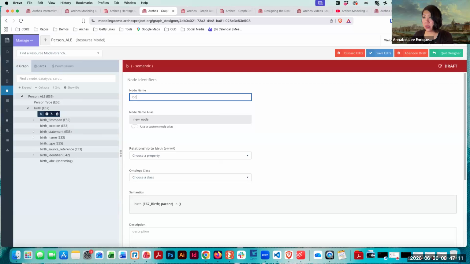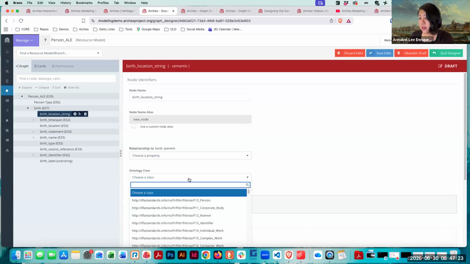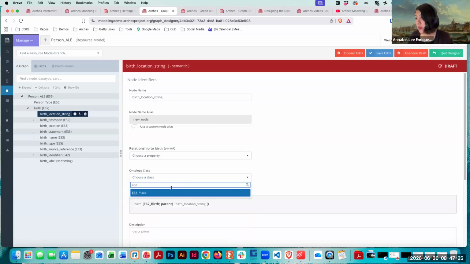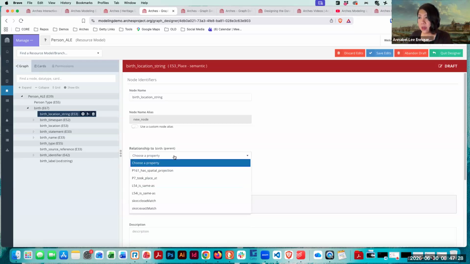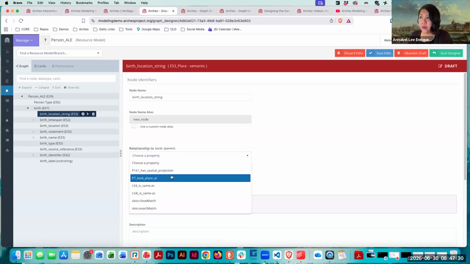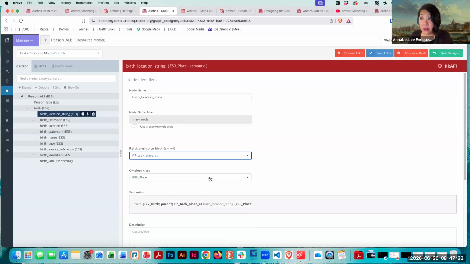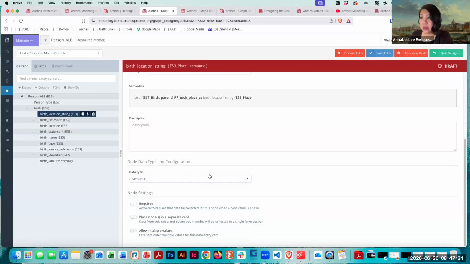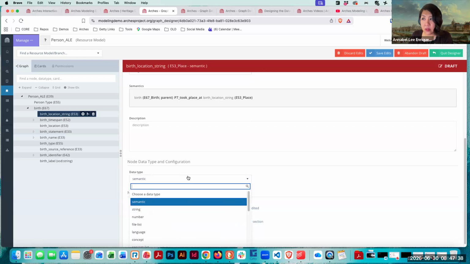And I want this to be birth location string, just to demarcate what we're talking about. And then that location's, it's an E53 Place. And that birth took place at. And now here, when it comes to data types, you have many options.